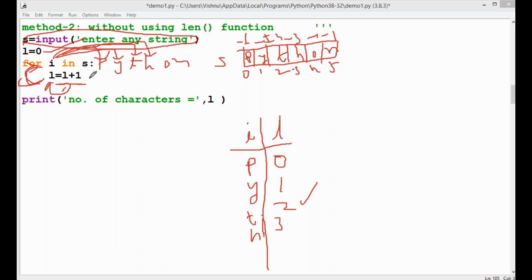L plus 1. The latest L value is 3. 3 plus 1 is 4. Okay, now the L value equal to 4. Again, go back. I value equal to next time is o. Now L equal to L plus 1. Now the L value equal to 5.